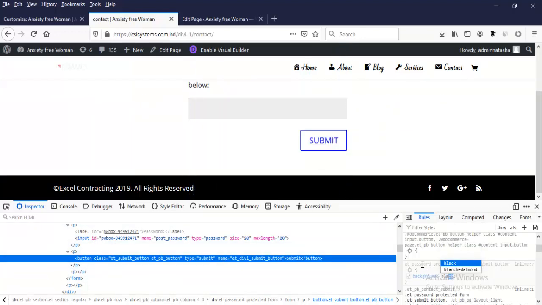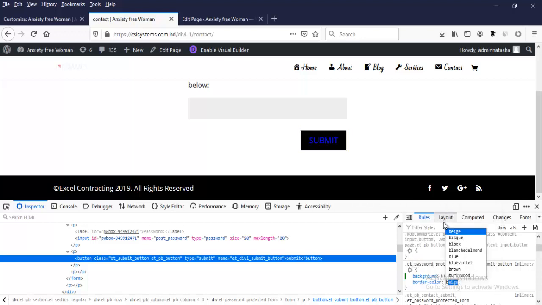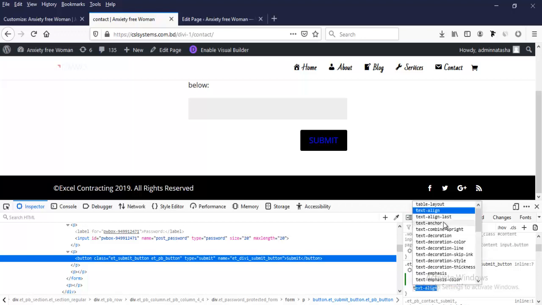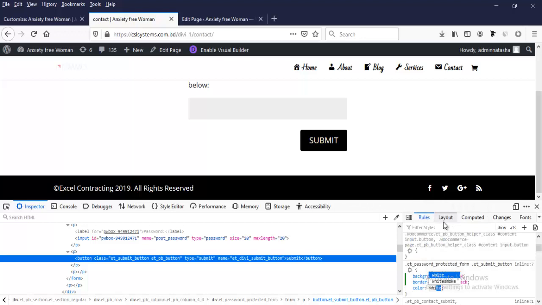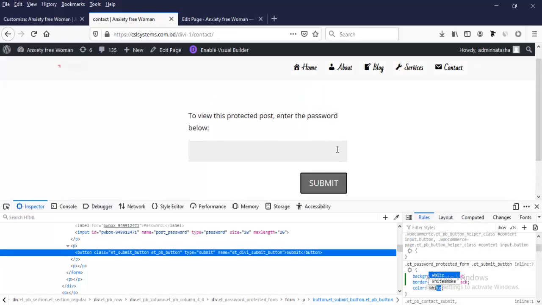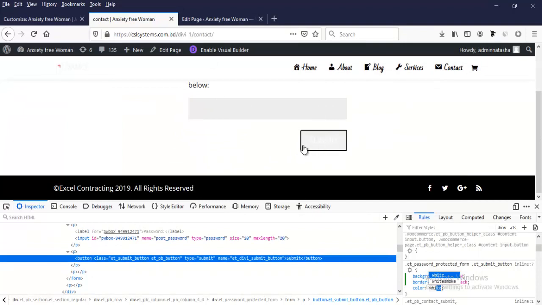Okay, and I am adding the border color as black also, and font color white, so color will be white. And yes, it's looking much better. But also the hover state color should be black. We will add that later. So for now I'm just saving this CSS.